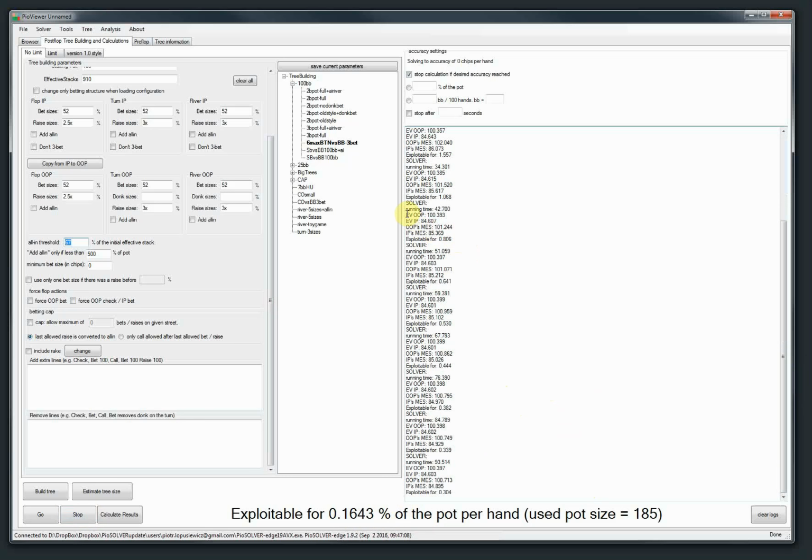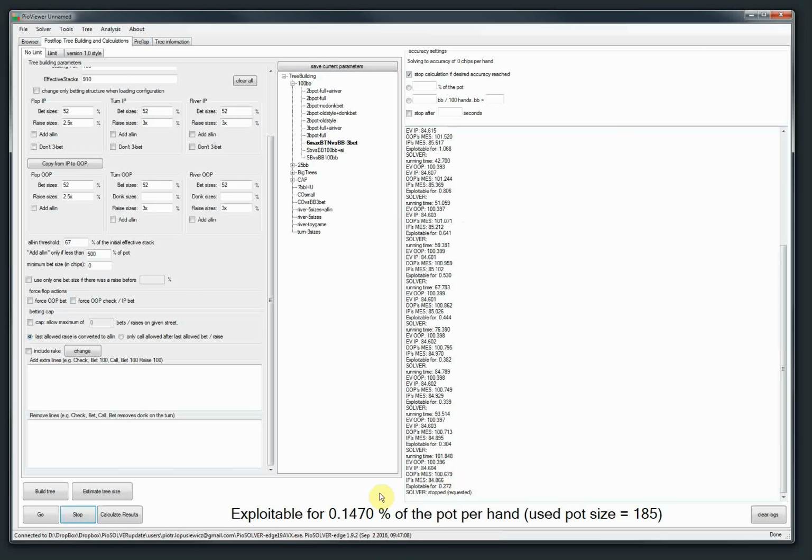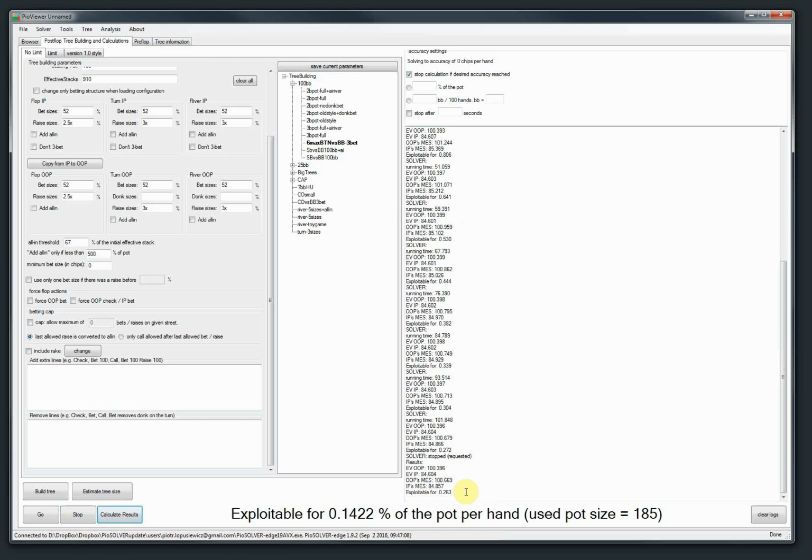It's showing EV for OOP player. So you have those chunks every step, which are produced by the solver. Maybe I'm going to stop it now. It's already very good accuracy. So we can see our results are here. So let's see what they mean.